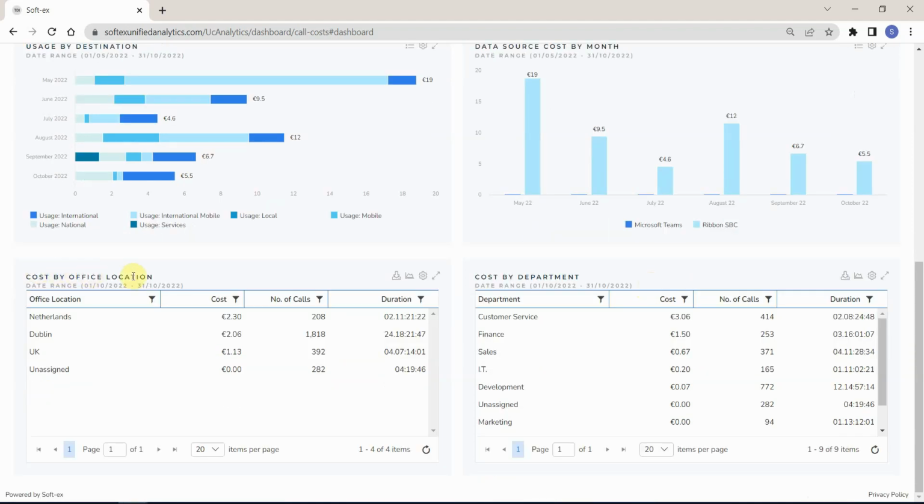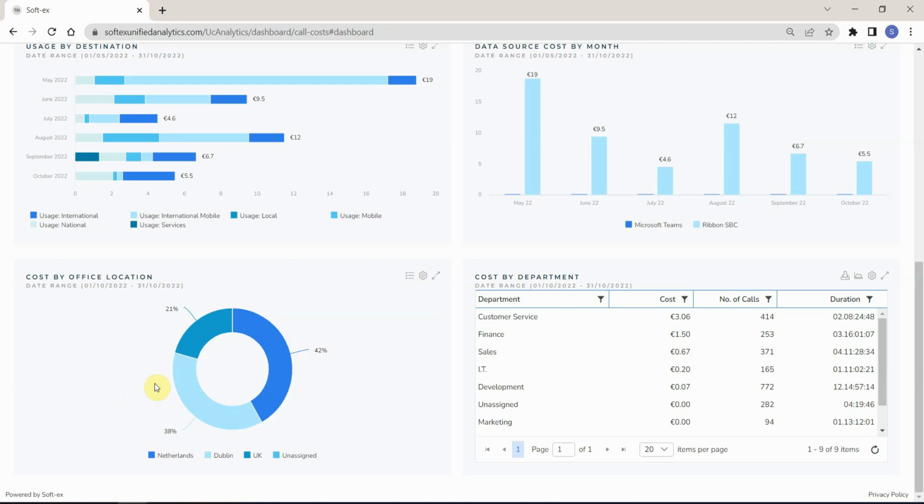Cost by office location. This particular widget is showing me each of my office locations and their associated call costs. It also gives me number of calls and duration. I can change the visual here by clicking on the View as a Chart button. The cost by department is the same type of widget, except this is displaying information by department. I have the same controls available to view as a chart, and also I have an option to export this particular information directly to Excel.